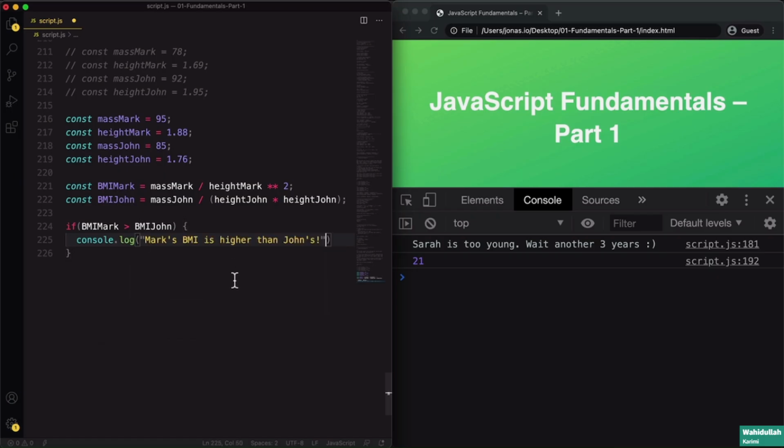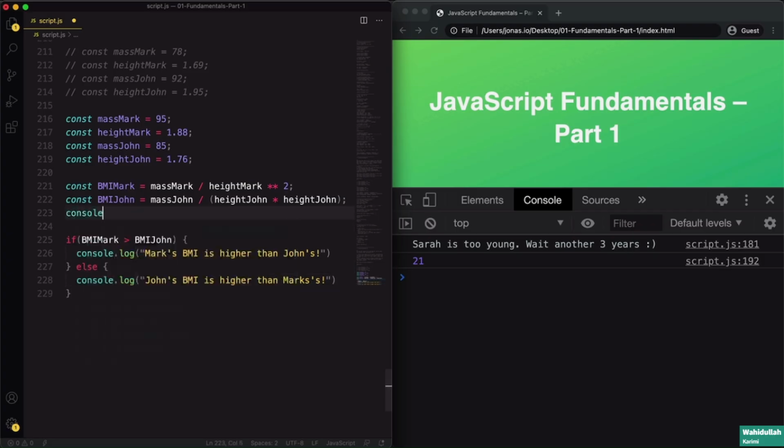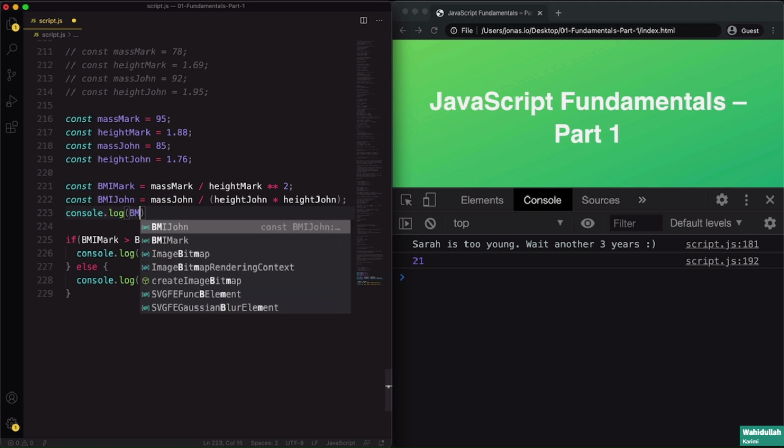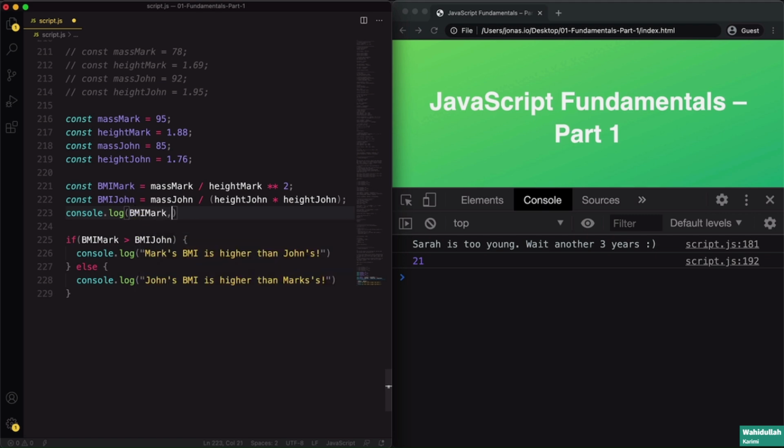And so this makes sense, right? So if BMI Mark is greater than BMI John, then we log to the console, Mark's BMI is higher than John's. And if not, then we use the else statement. So let's copy this one here. So in this case, John's BMI is higher than Mark's. And actually, let's log both of them to the console here first, just so we see if our if-else statement is working as expected. So BMI Mark and BMI John.